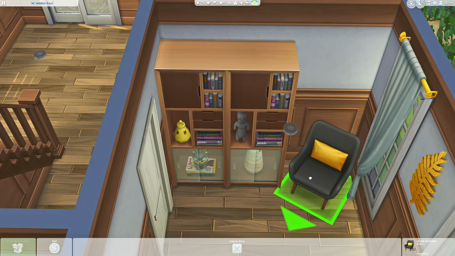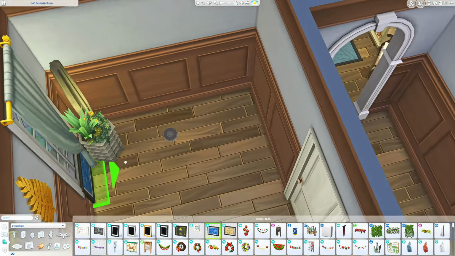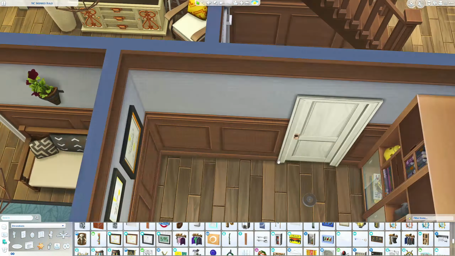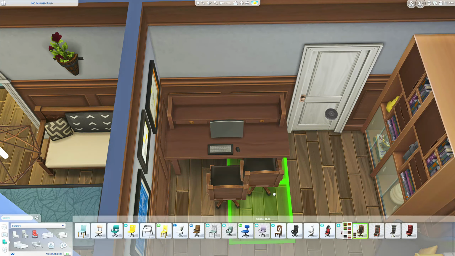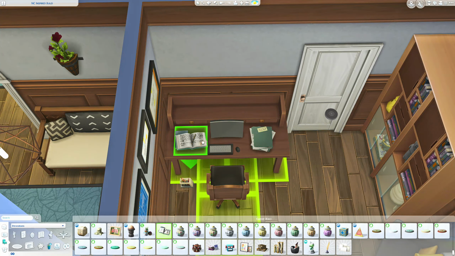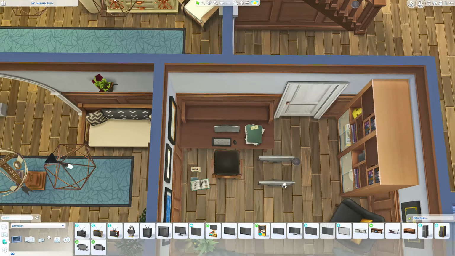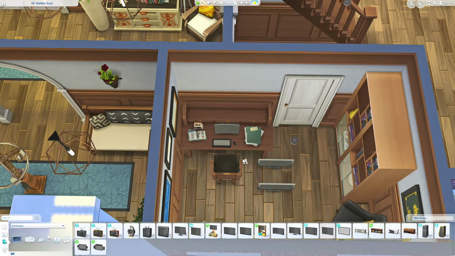I have no backstory for this home. I was thinking maybe mom or dad worked from home, or maybe they just needed an office. I don't know. Maybe they have a hobby. But I am thinking this is a 5-person household.